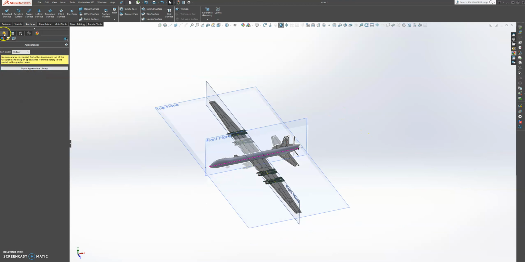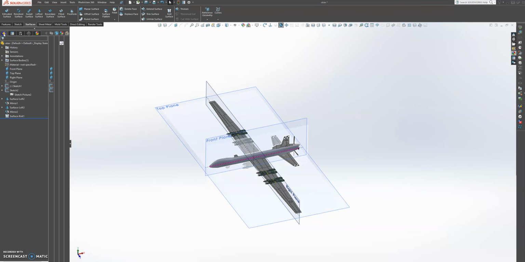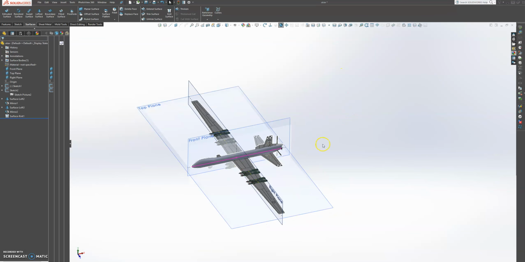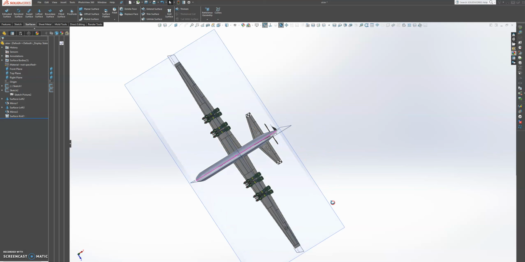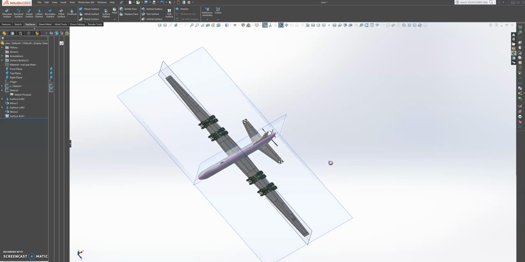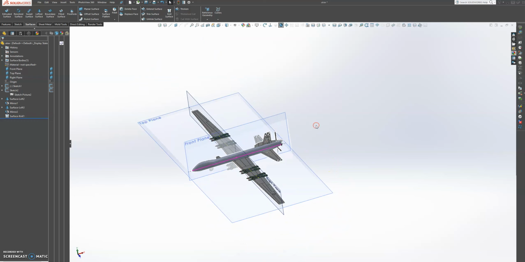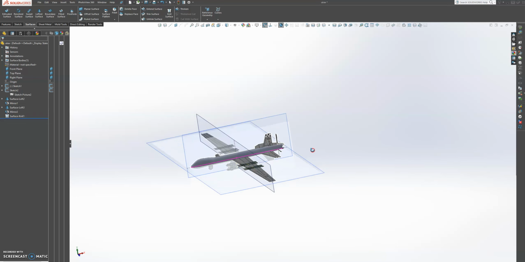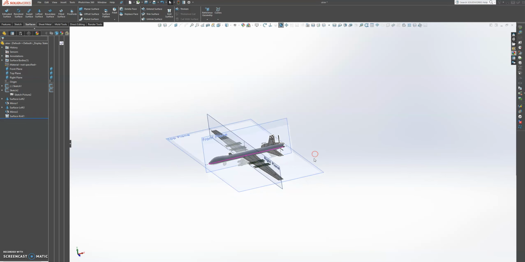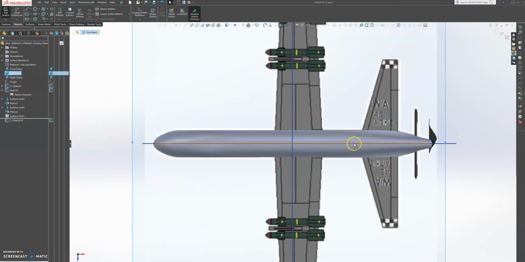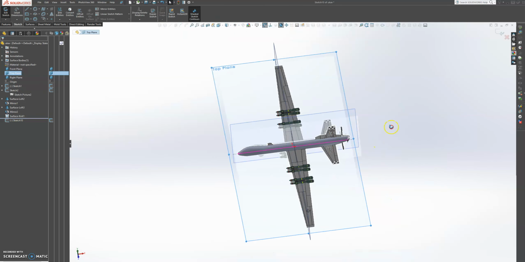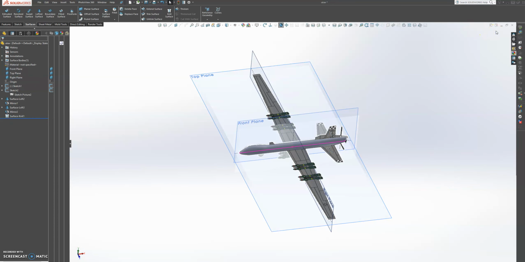Okay, and we go back to our feature manager design tree, and then we're going to trim some out from this section here. So let's do that by creating a sketch on a new plane. Or we can actually create a sketch on this plane, but then we can see where the turbine actually starts. So let's get that reference line.